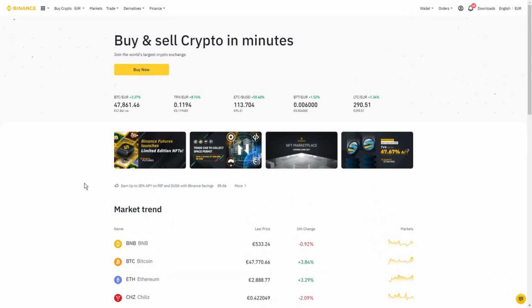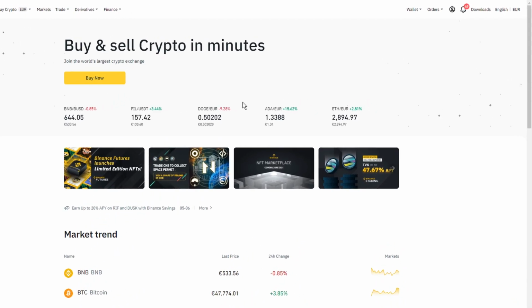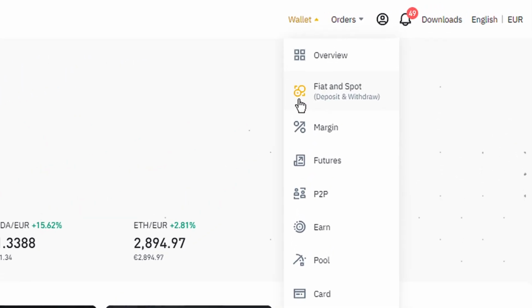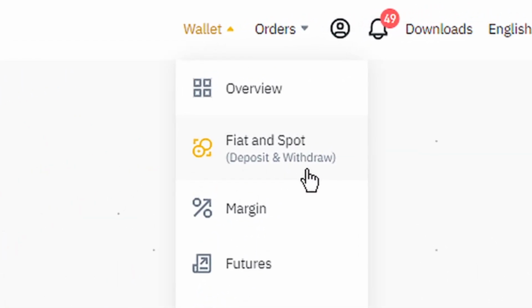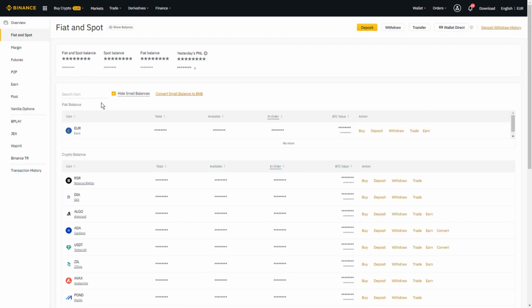In this video, I'll show you step by step how to withdraw money from your Binance account directly into your bank account. So, step 1 is quite needless to say, but it's to log in to your Binance account. Step 2 is to go over to Wallet, and click Fiat and Spot. As you can see, here you can do deposits and withdrawals. On this page, you can see all your balances.